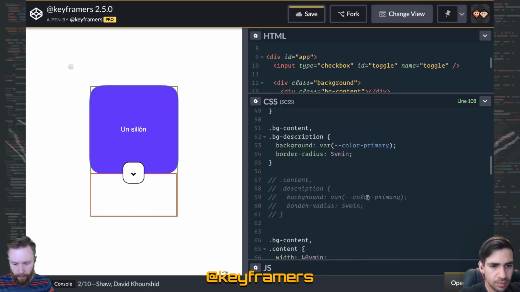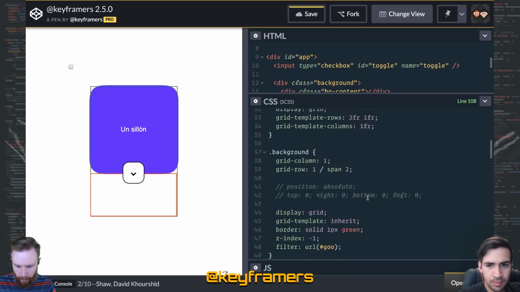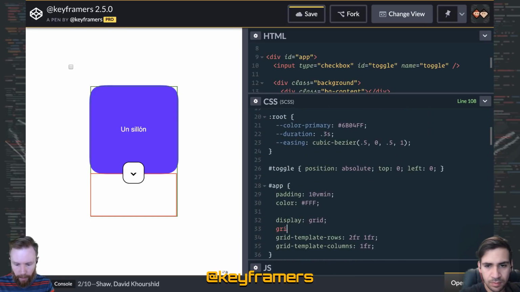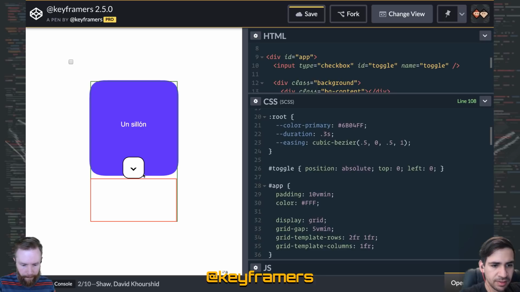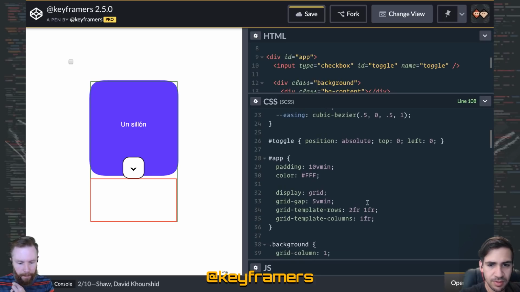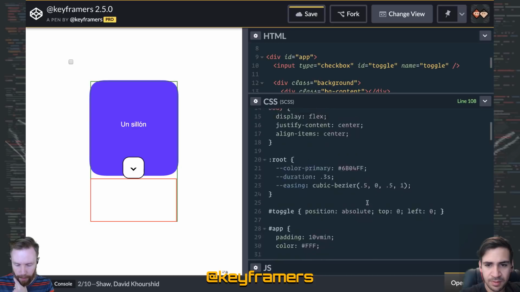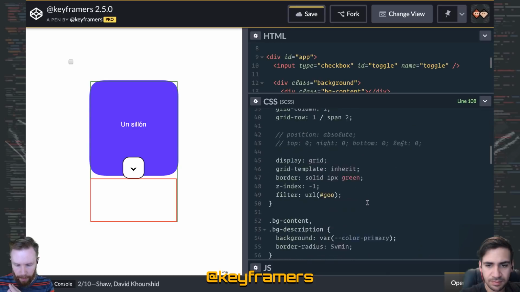Okay, we don't have our transition yet. Do want to add a big. So I have some transition variables. We have our duration and our easing. So you could go ahead and reuse those. Duration.